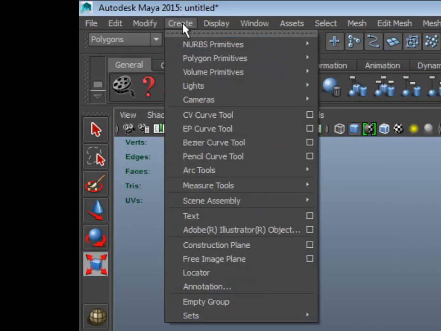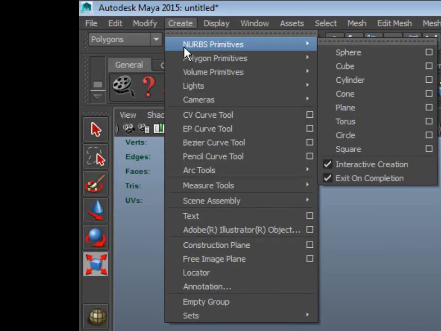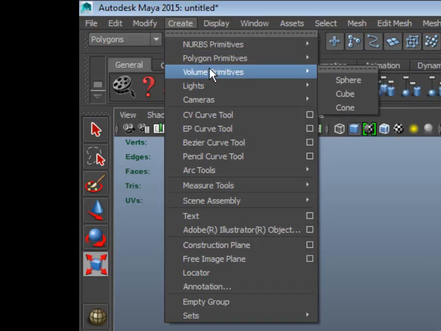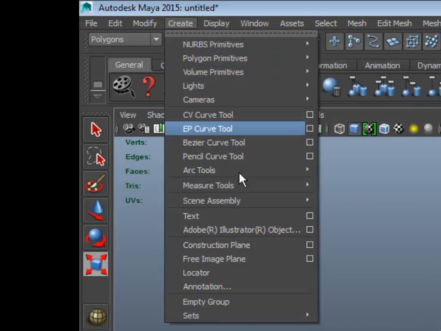Create is a menu set which contains everything if we want to make a circle or a sphere or a cone or a cube. You can even make 3D text, curves, locators. We can even import AI files from Illustrator to use the paths to create geometry. It's very versatile. This is where we also create our lights and our cameras.